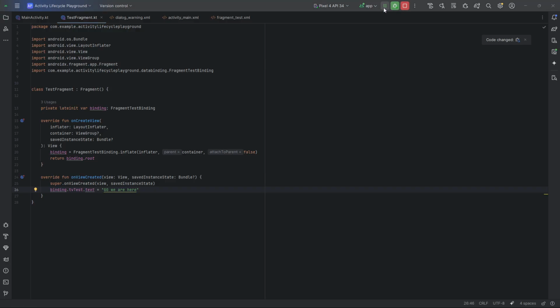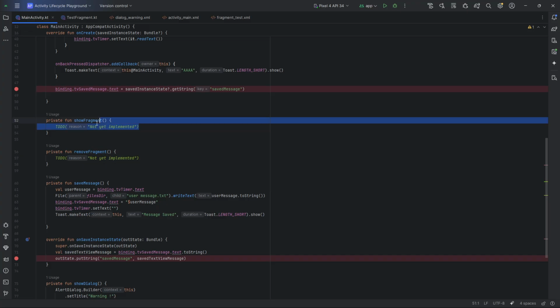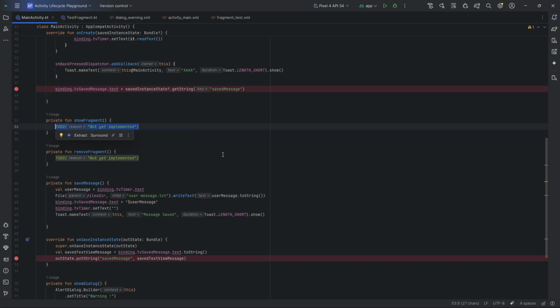Okay, so that will show us that our onViewCreated code is working. So the final thing we need to do is actually show this fragment when they click the Show Fragment button. So back in main activity, in Show Fragment, it's been a few tutorials now, but the thing we need to access to add a new fragment is the Support Fragment Manager.